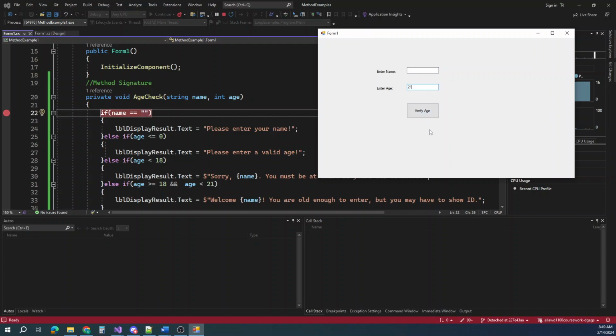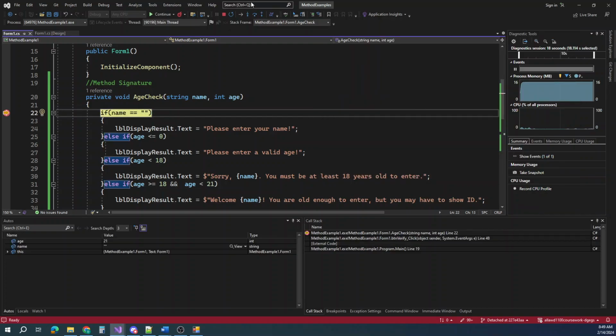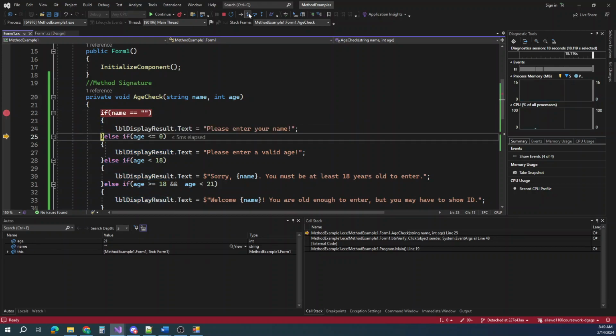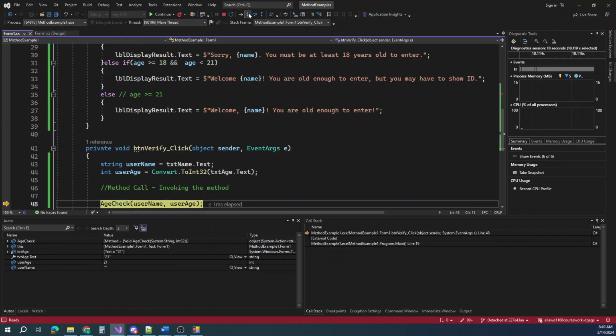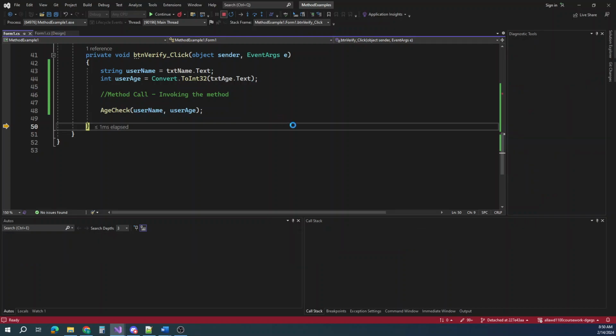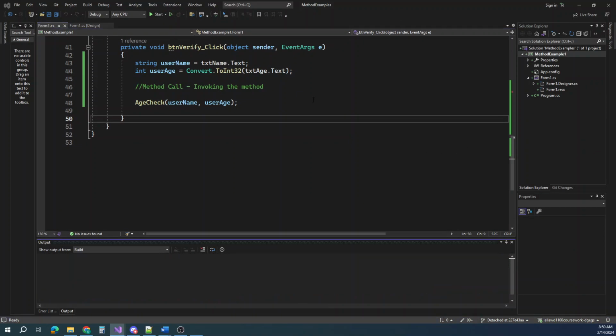So let's put a value in there. You can see my age is 21 down here. My name is blank, so it should drop in there. And there's the notice. So that seemed to work that way. Let's run it without the debugger.